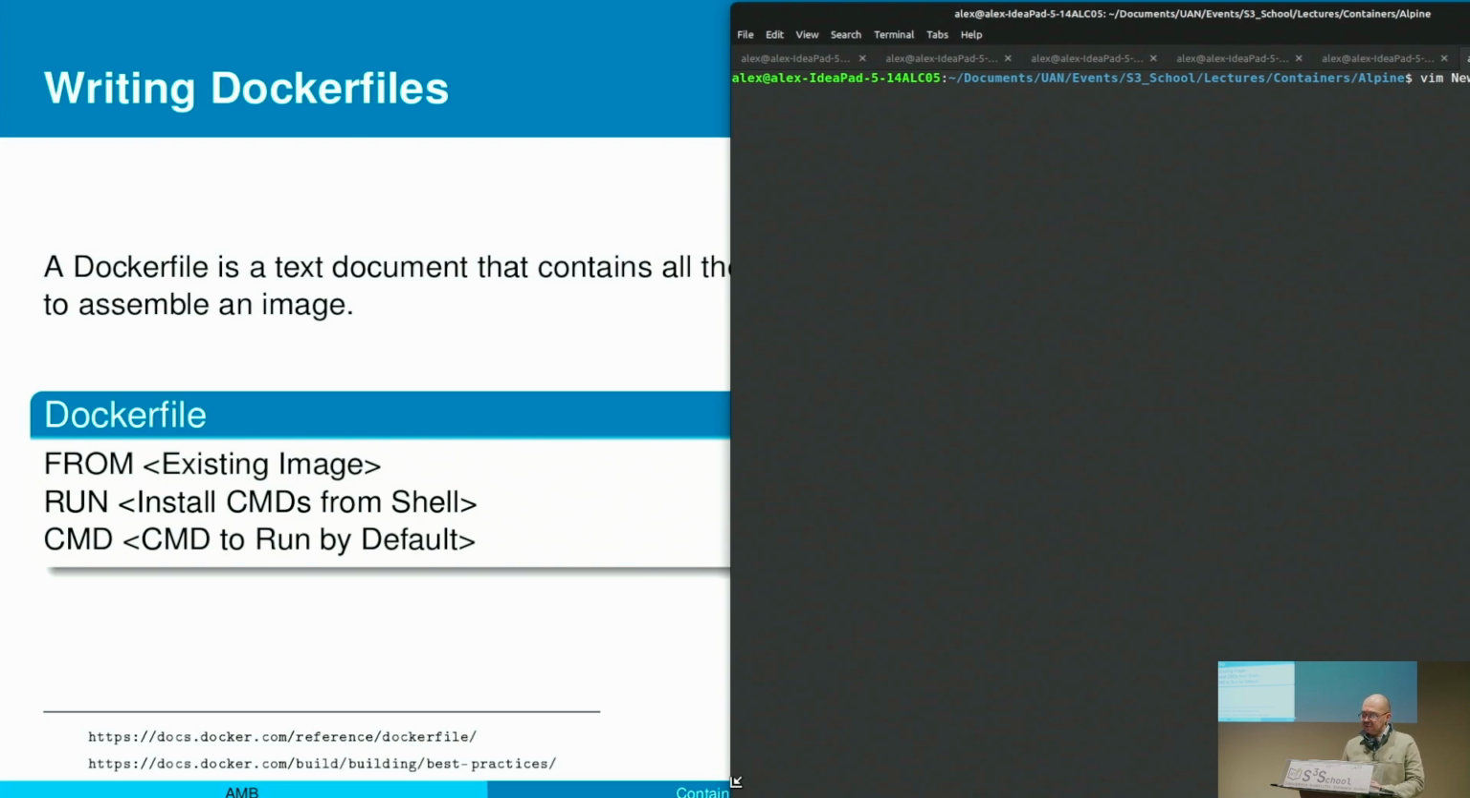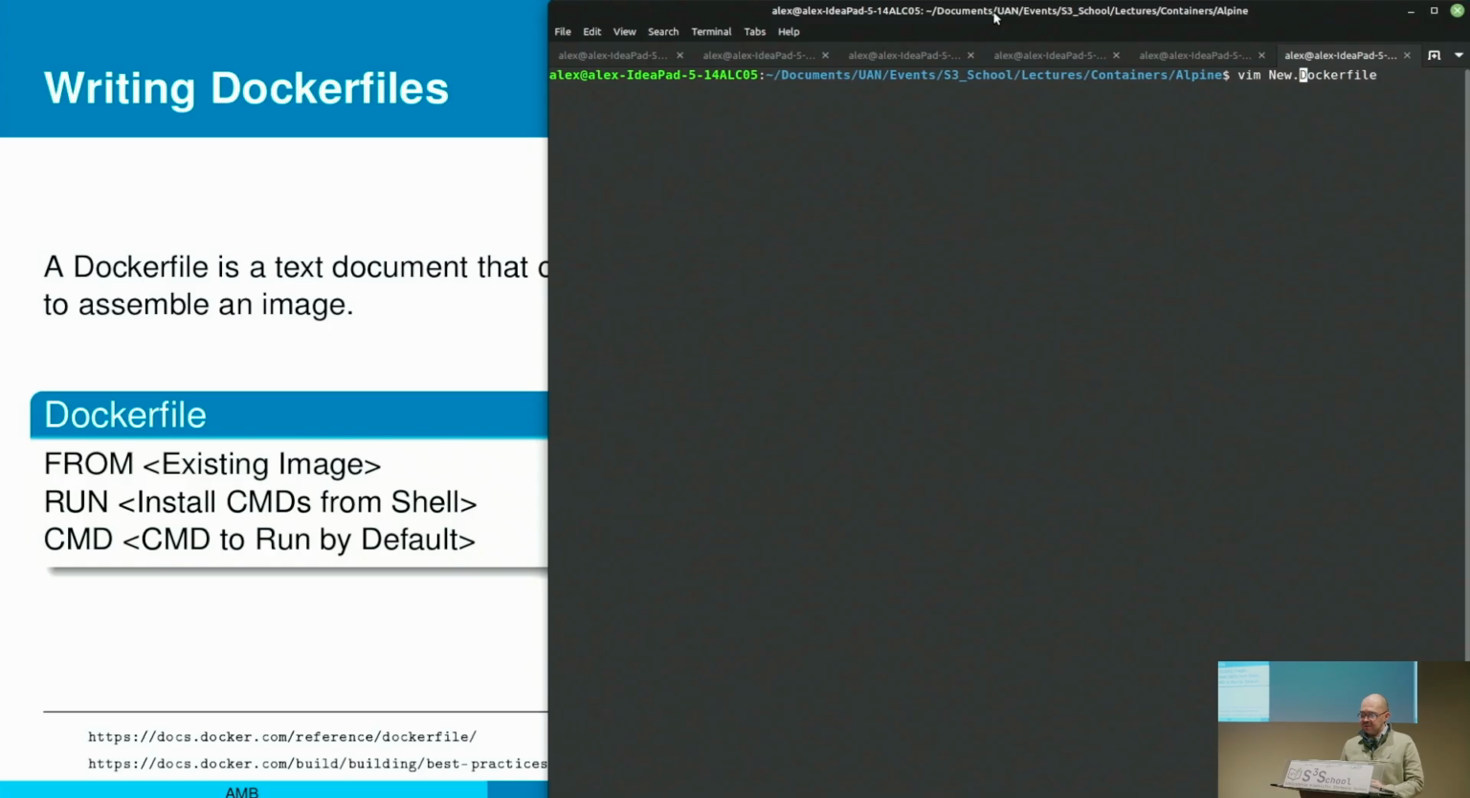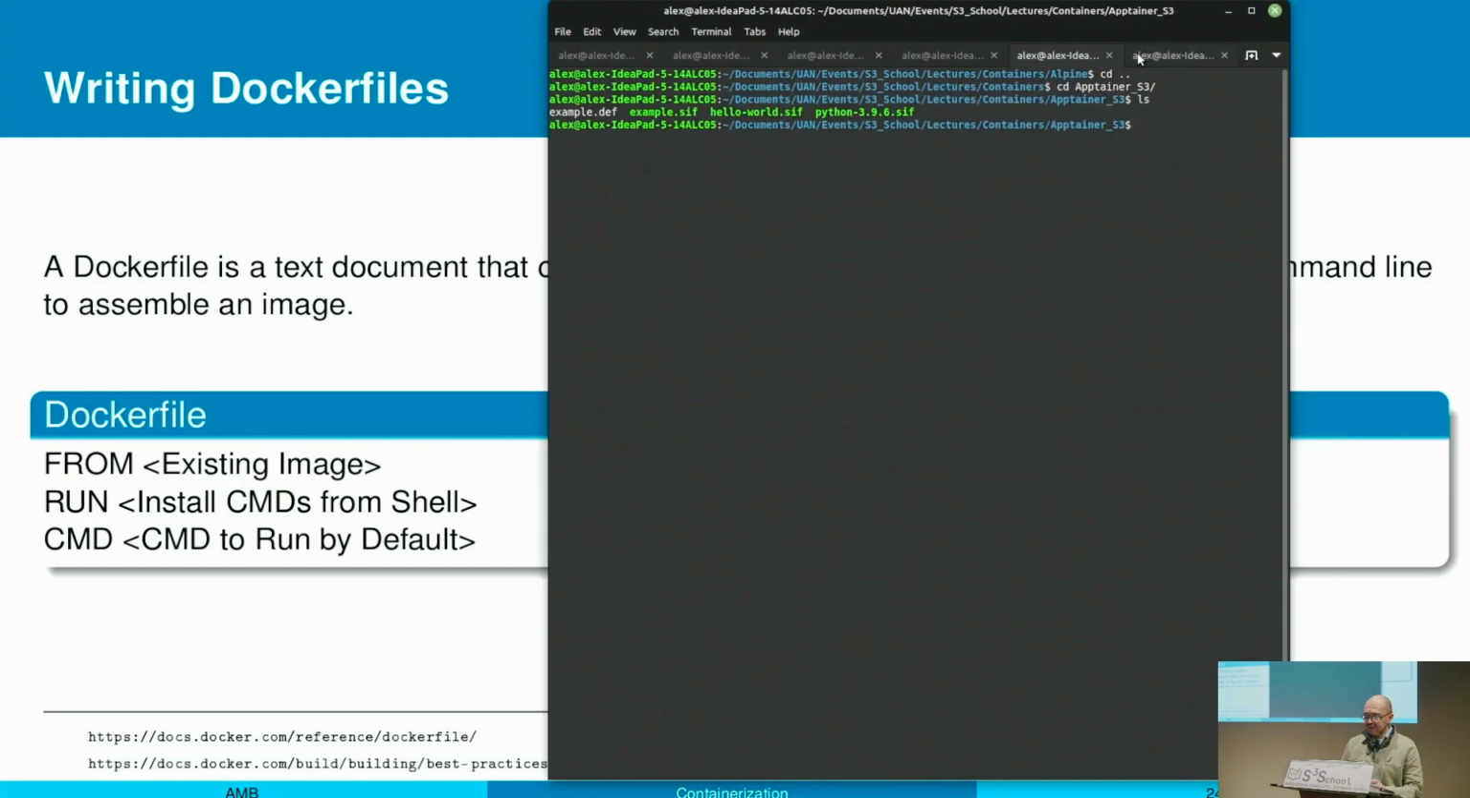I'm gonna call it new Dockerfile, and I'm gonna start with, again, these 3 basic lines: FROM, which is the base image, RUN, which is the commands that we run in a shell, and CMD, which is the command that is going to be run by default.